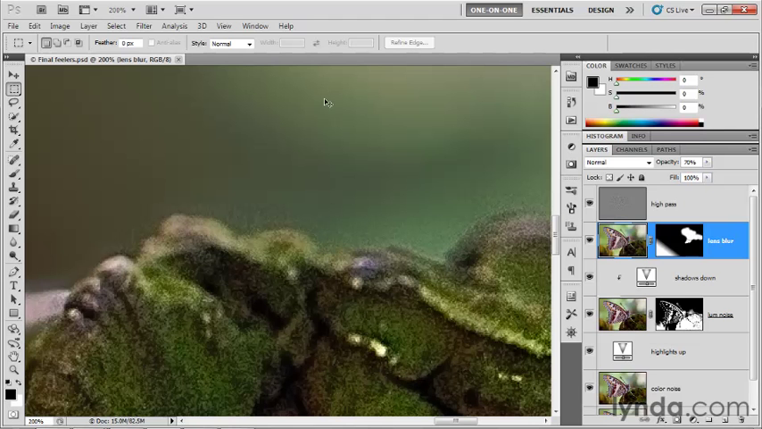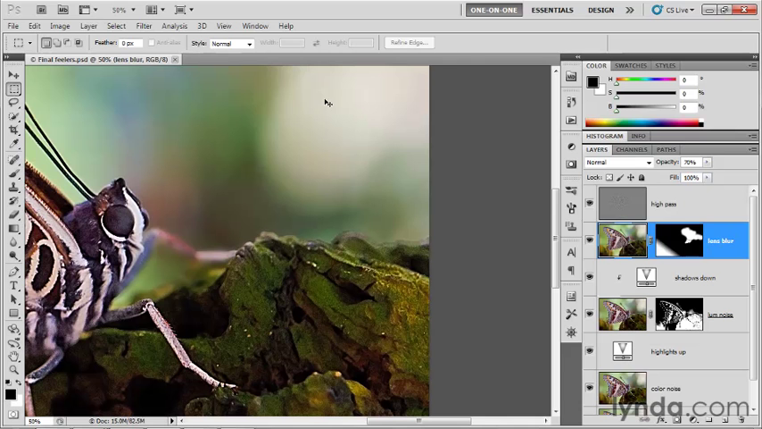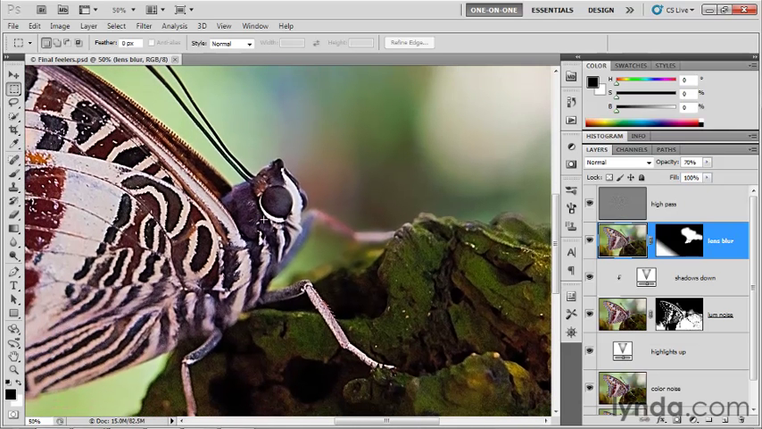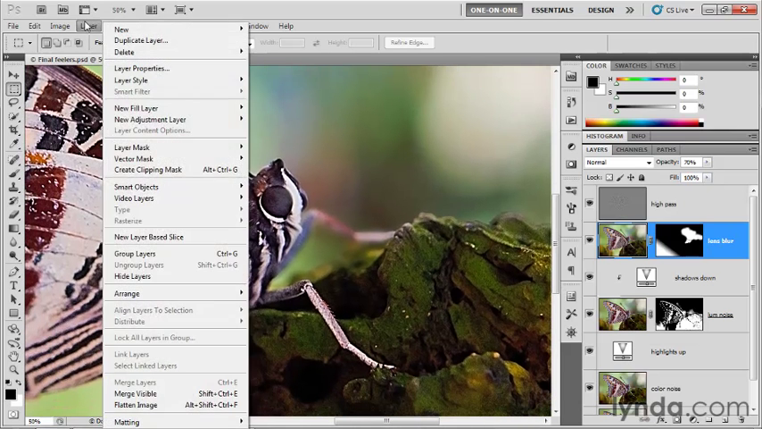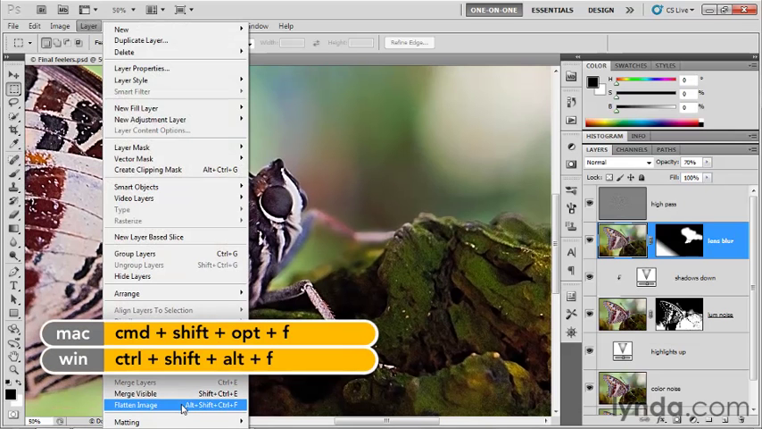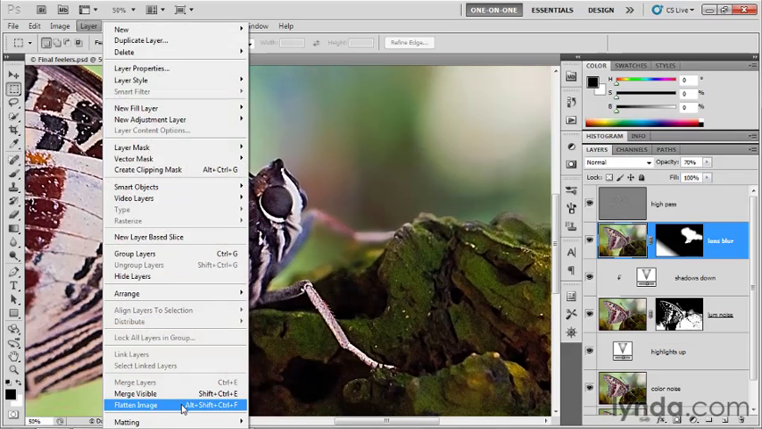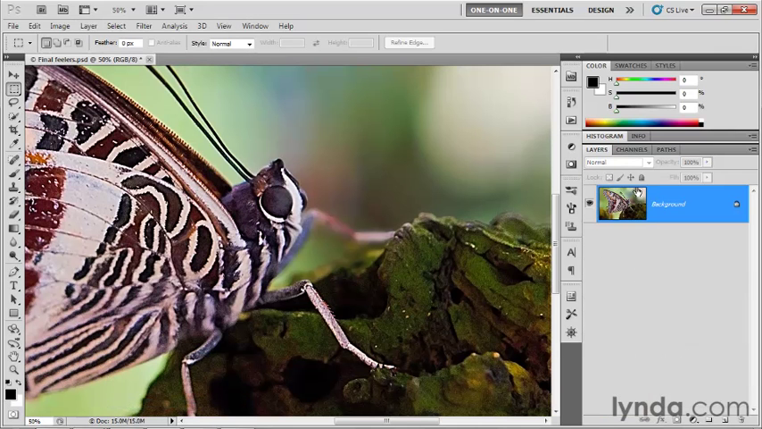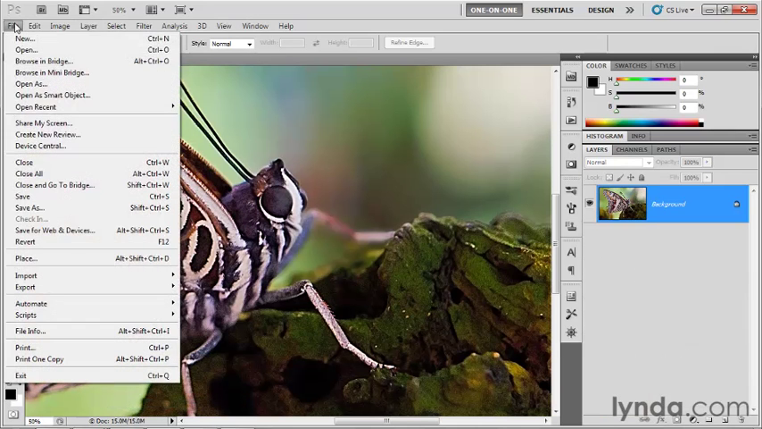I'm going to go ahead and zoom out here a few clicks and scroll the image over. Then I'll go up to the Layer menu and I'll choose the Flatten Image command, or press Control-Shift-Alt-F, Command-Shift-Option-F on the Mac. Something to note about this, I've mentioned this before, but I just want to make this clear. Once you choose the Flatten Image command and you merge all your layers into one, if you go up to the File menu and you choose the Save command, or press Control-S, Command-S on the Mac, you wipe out your layers. They're gone. I just need you to understand this.